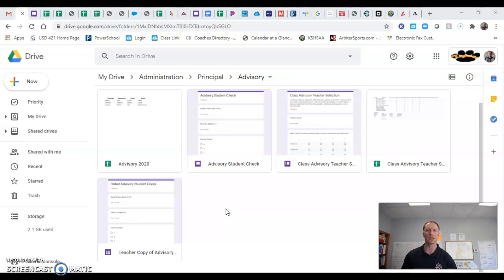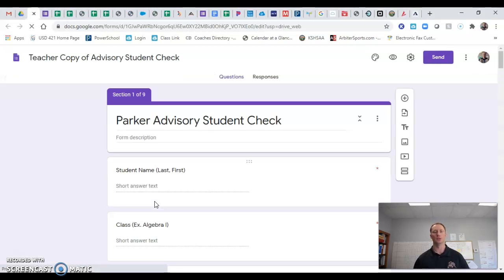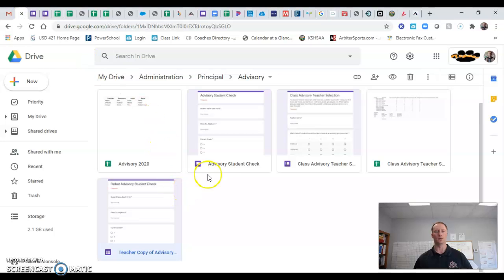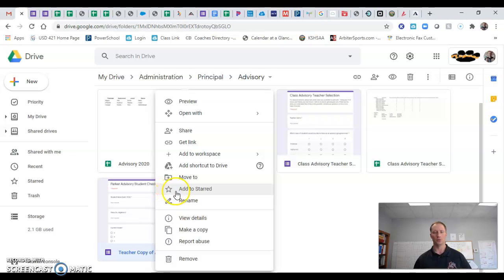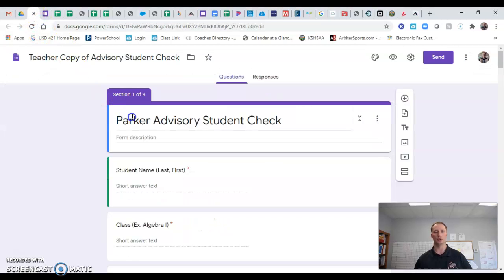So first thing that's going to happen is, advisors, I'm going to send you a copy of the advisory student check. All right, so you'll get this in an email or on your Google Drive. And basically what you need to do is make a copy. When you add it to your Google Drive, you'll right-click it. You will need to make a copy, and then it'll show something to the side. Then you can go into it, open it up, and you will change it to your name.